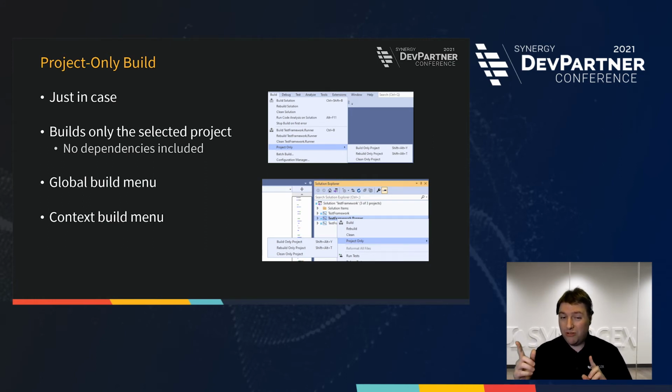Going through your solution and clicking each project and building them one at a time sounds like a really tedious workflow. Generally, you're just going to want to click Build Solution and let the build system do its job.